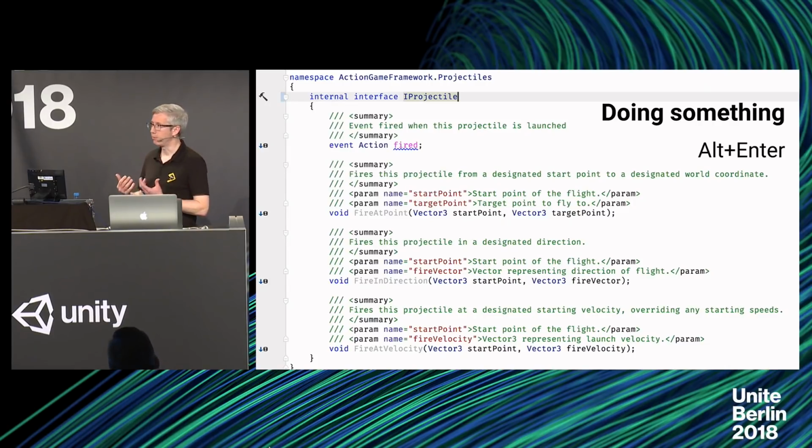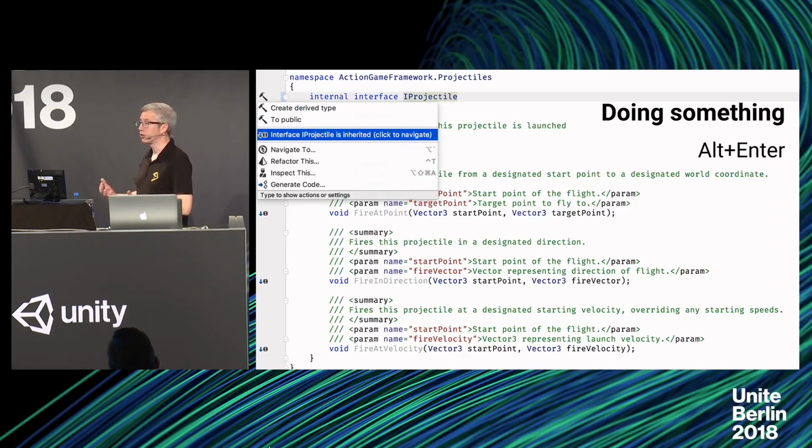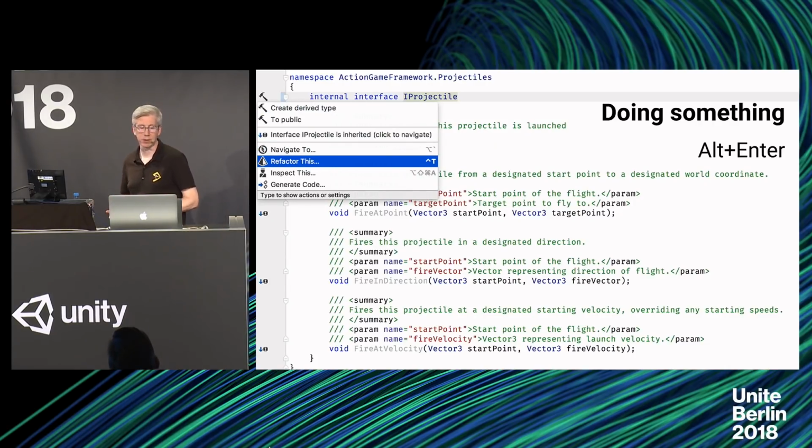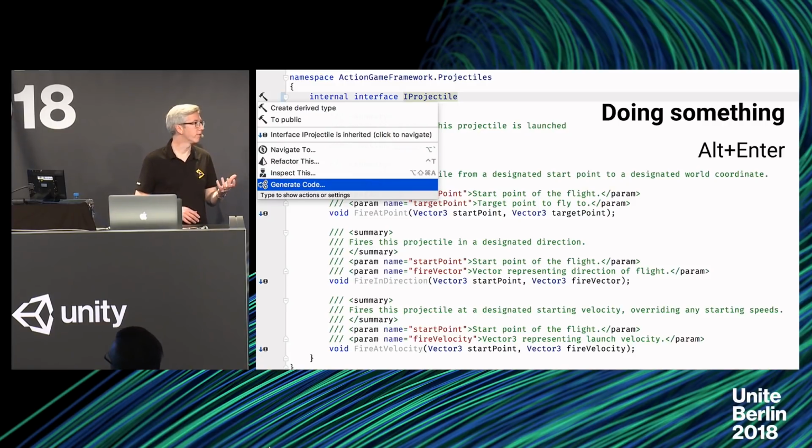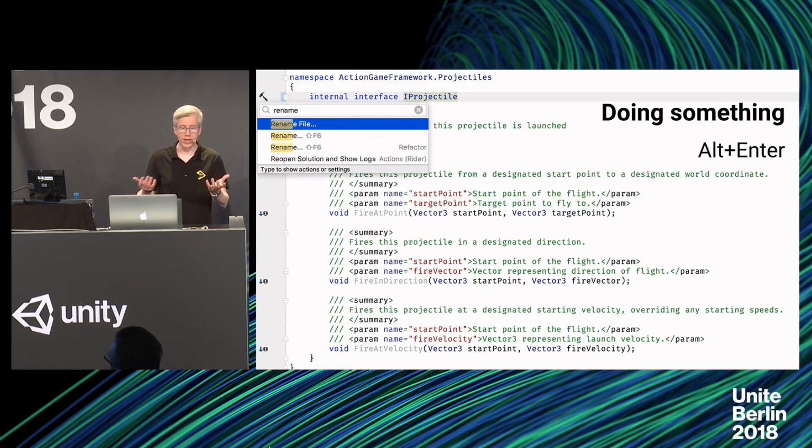And again, if you can't remember what it is you're looking for, just do Alt-Enter and start typing. And that will then find the action that you're looking for, such as rename.